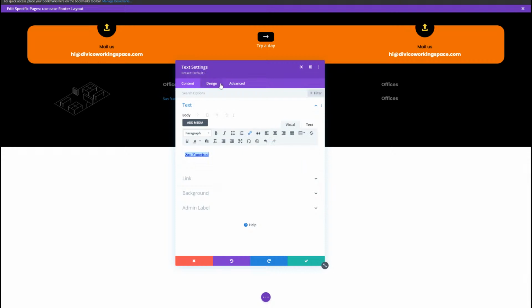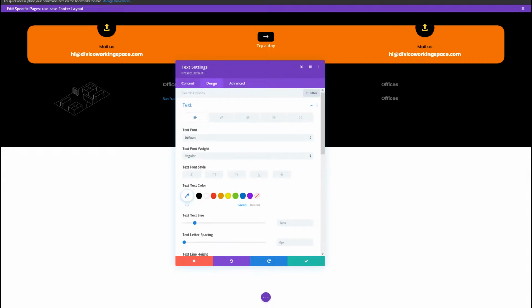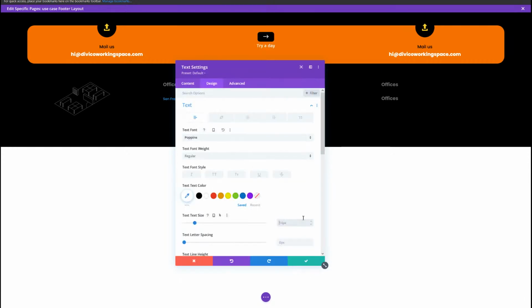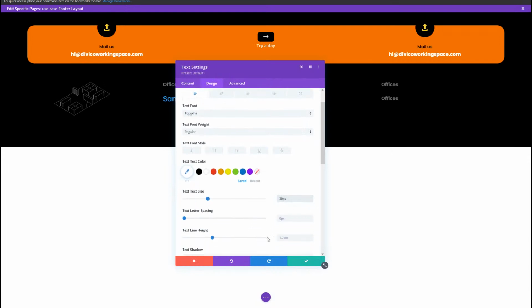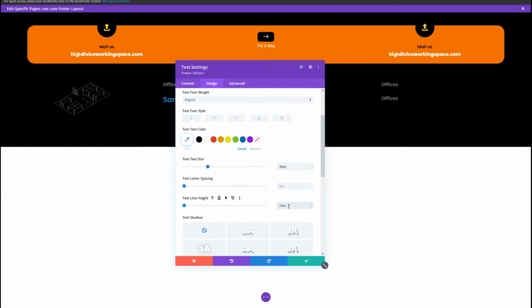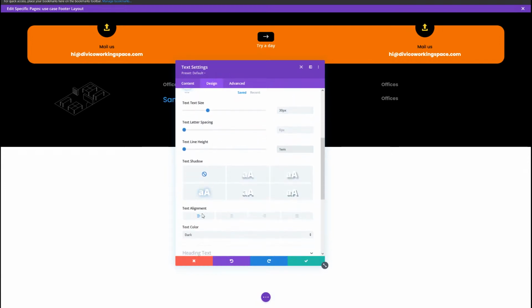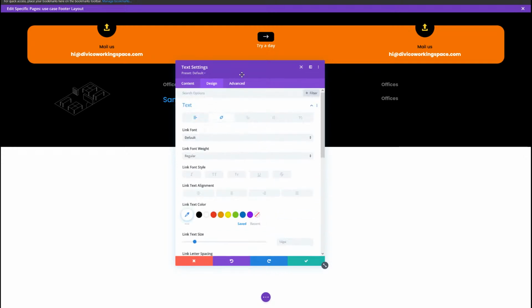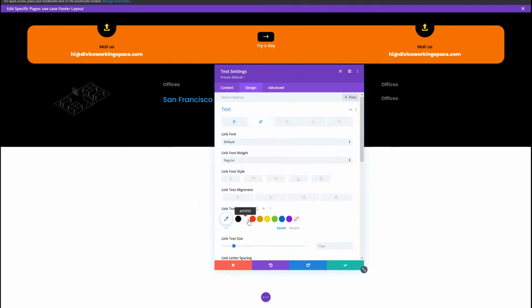Then we'll go to the design tab, and in the text settings, I'm going to make some changes over here. I'm using Poppins for the font, 30 pixels for the text size, 1 EM for the line height, left text alignment, and a light color. I'm also going to change the link color over here to white.